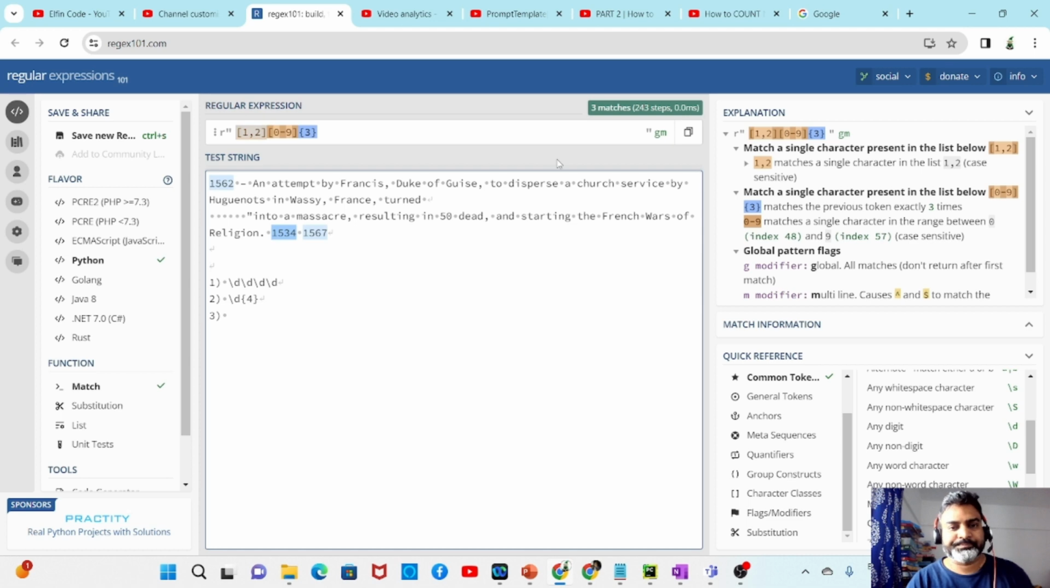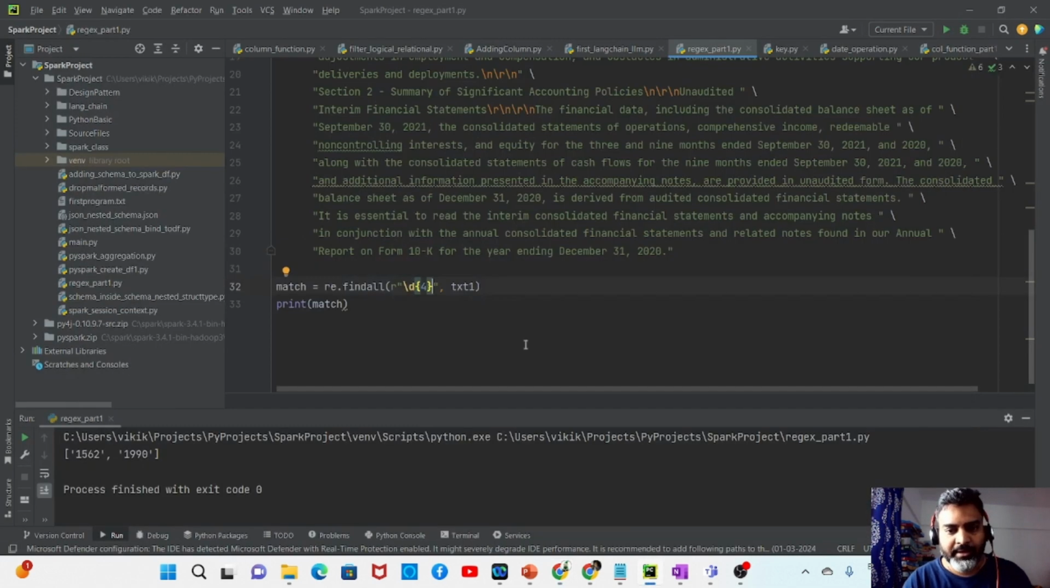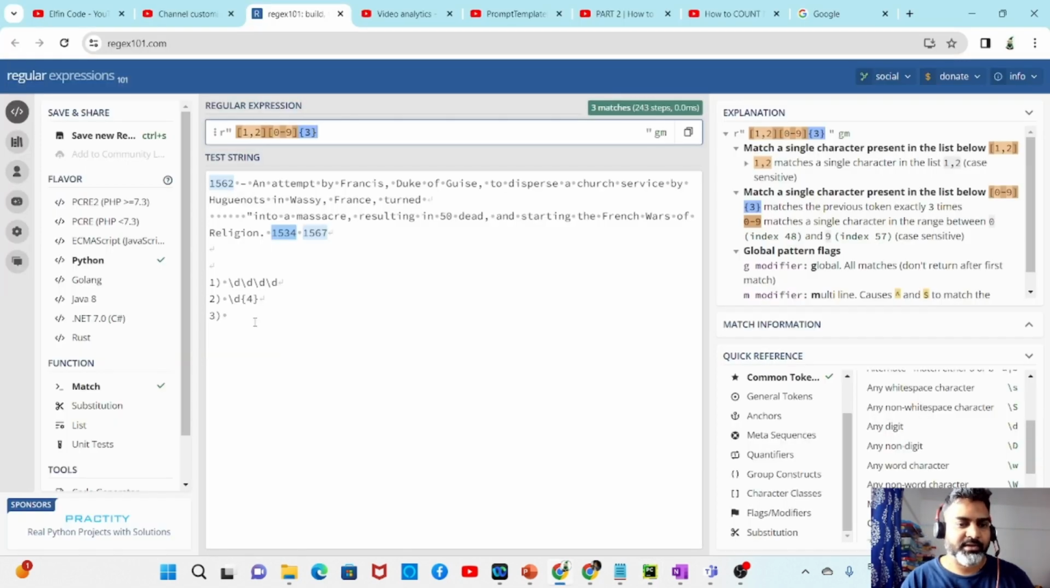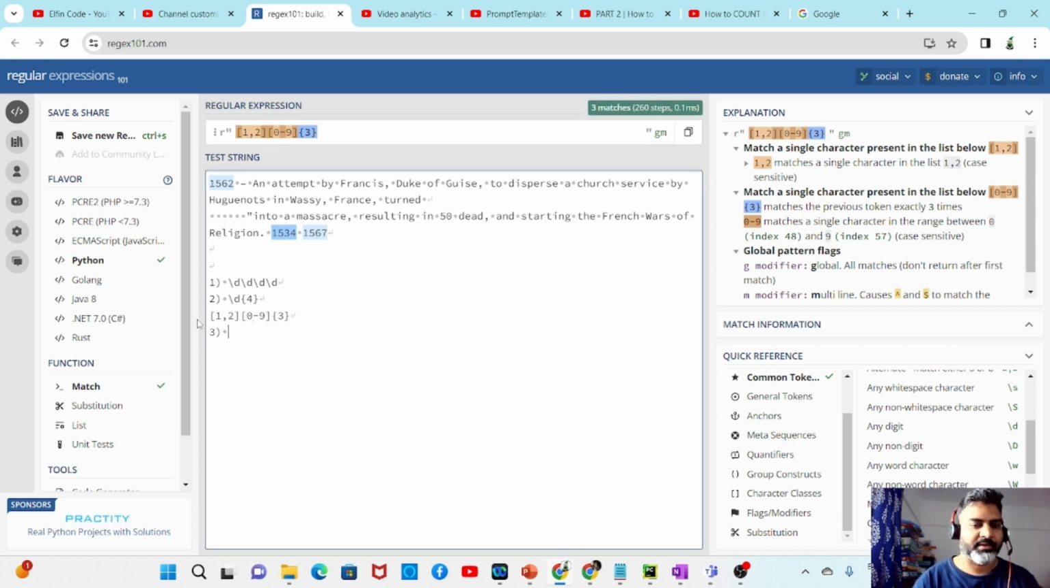So if I just copy this and paste it here, I still should get the same output. Okay, so here you can see the year has been extracted from the string. So this is our third way of finding any pattern with the year. It is quite simple, correct?